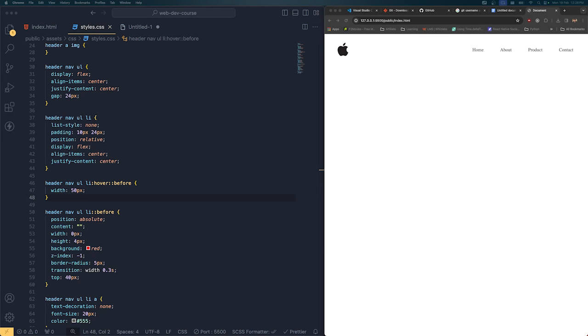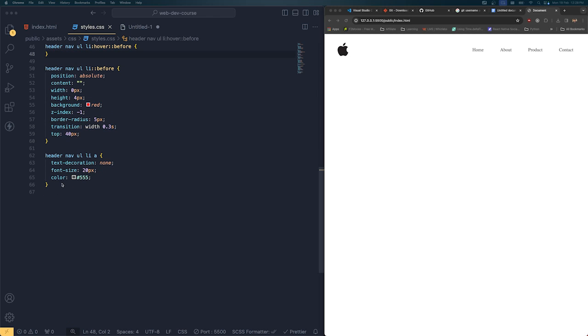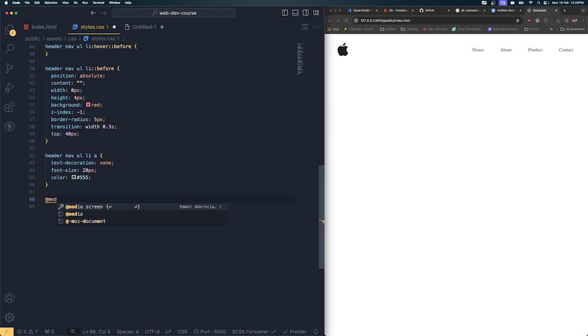All right then, in this section, we are going to create a responsive navbar, which means we are going to convert this into a responsive navbar, right? To do that, let's go and write some media queries. So basically when it comes to media screen, we have two different properties.